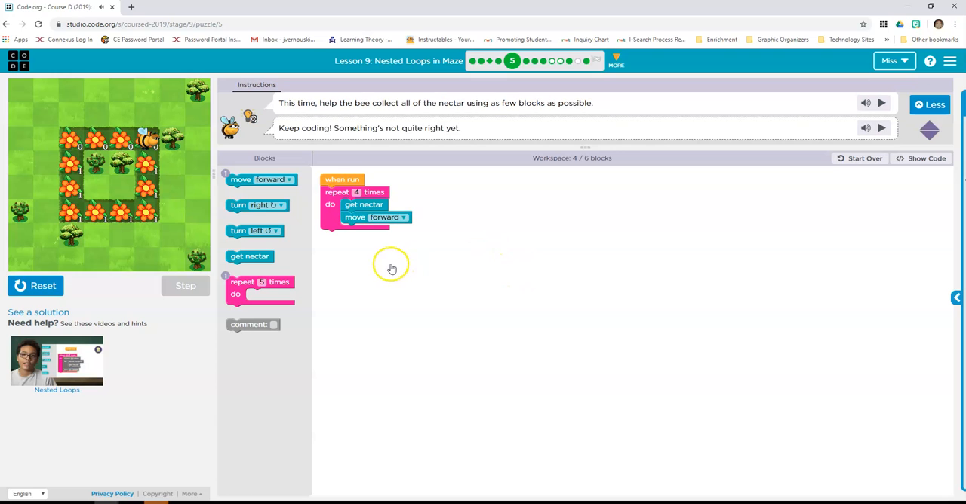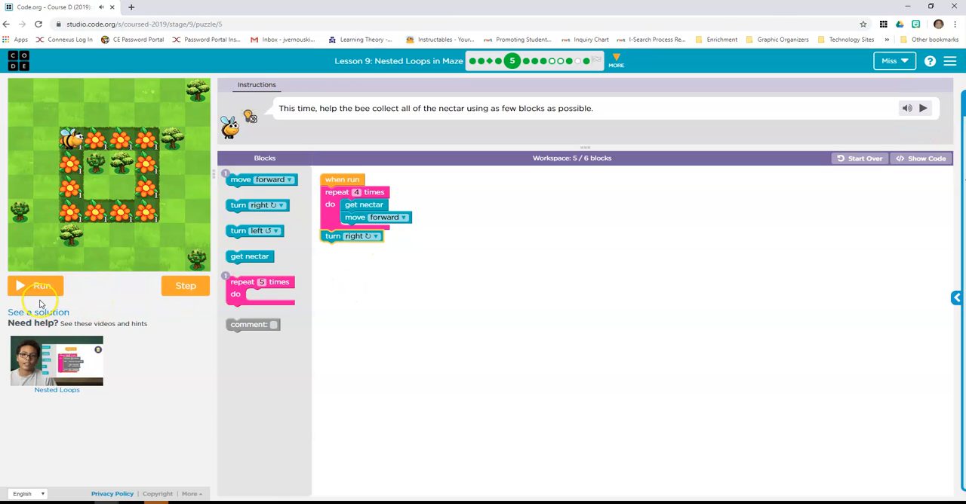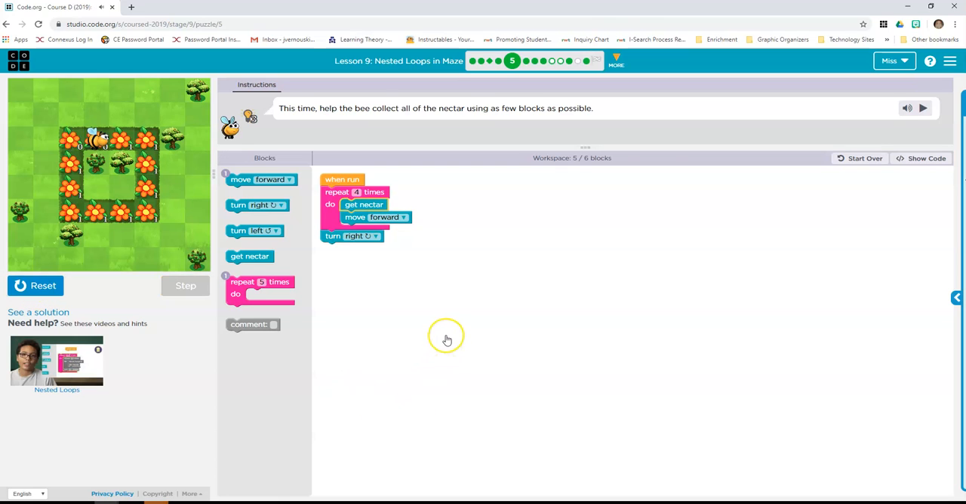Okay, so that's when I stopped. I couldn't get any farther. So now, what do I need to do to get the bee to the next step? It looks like he needs to turn right. Okay, so I need to get my nectar and move forward and then turn right. So as you see, I'm just doing a process of elimination here. I'm seeing what's happening, seeing what's working.